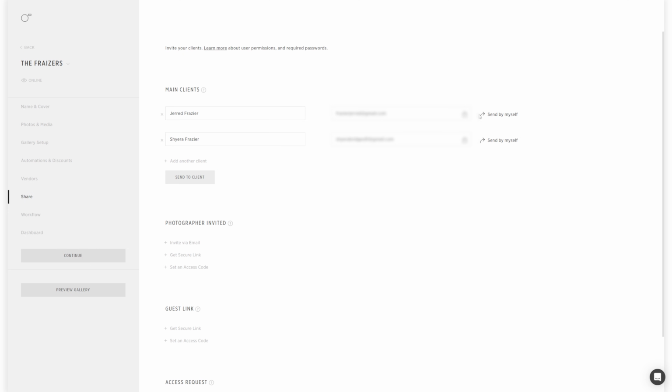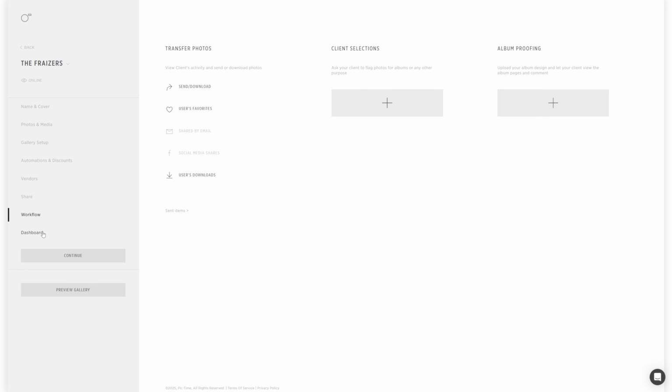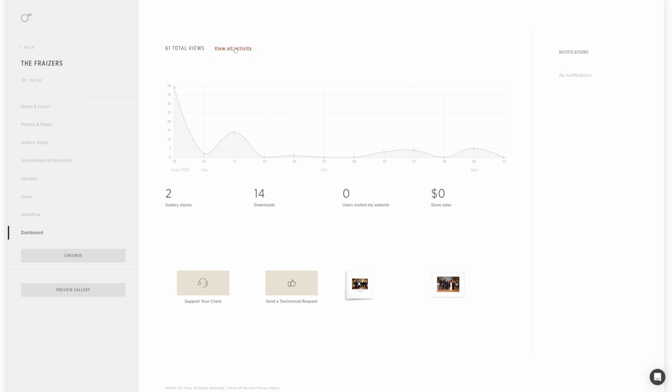Share is where you would share the gallery, right? You put their name and their email, and that would be that. Your dashboard is a great tool to let you see how many times the gallery was shared, the downloads, the total sales. Now, to be completely honest, I let them get high res downloads, so they didn't buy any prints from me. But if I had locked that down, it probably would have generated way more sales, right?